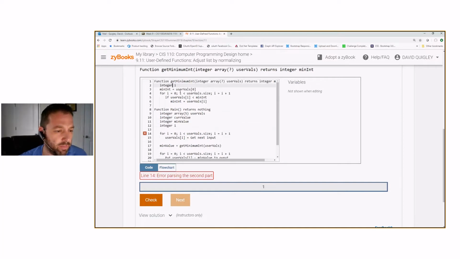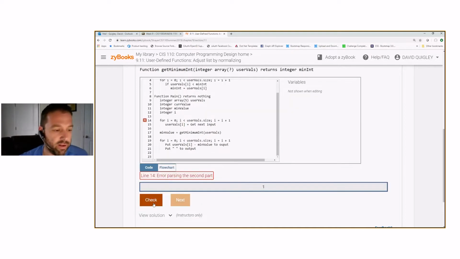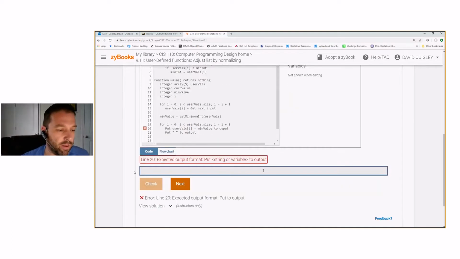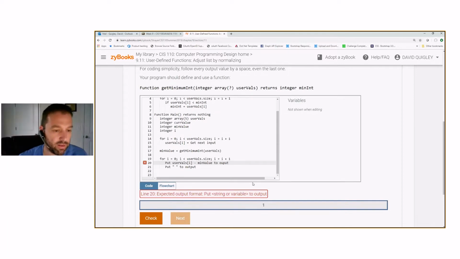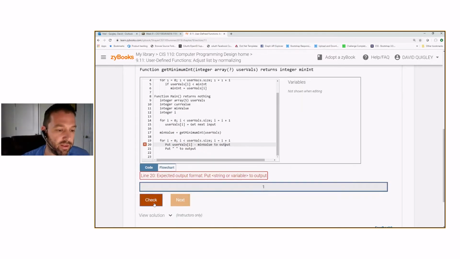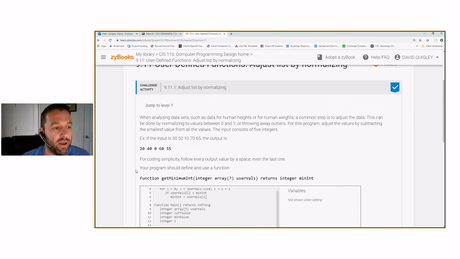Did I spell it right there? Boom, I got it right there. Okay, so let's go ahead and check that now. Check, boom. Expected put format, put string to output. So what did I mess up here? Put user val I minus minimal val to, oh, I spelled output wrong, so I'm going to hit next. Forgot the T. Boom, hit check, and boom, we are done. And just like that, we are done with 9.11.